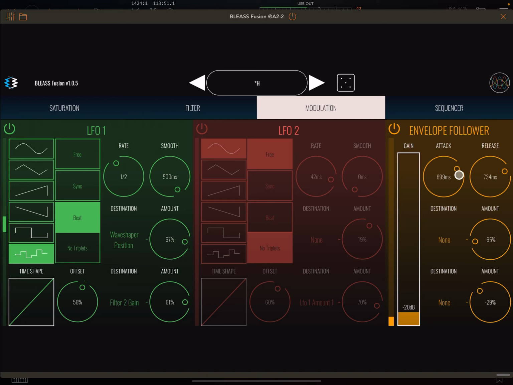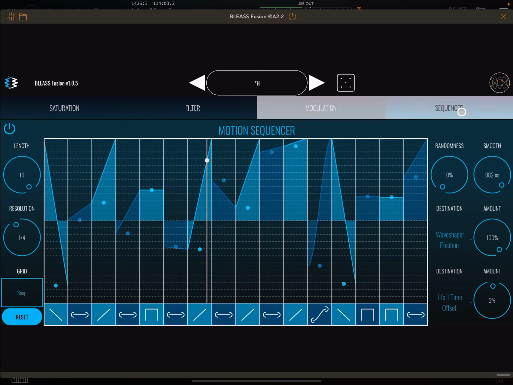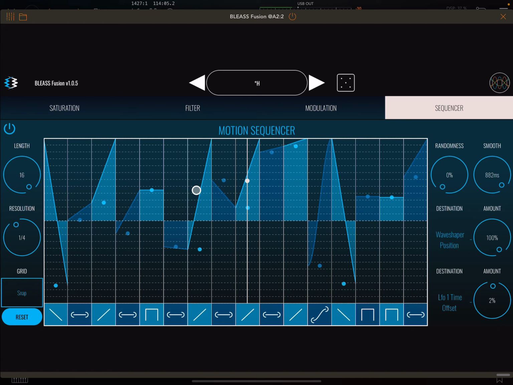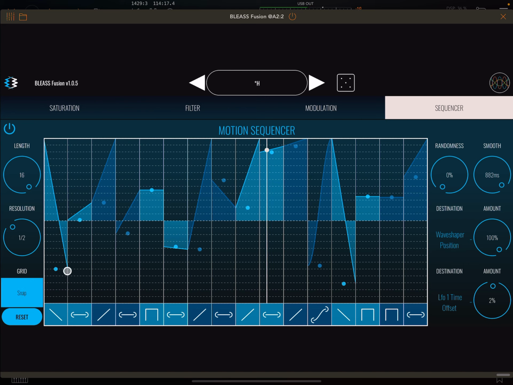And we got control of attack, release, two destinations once again, gain amount, and then the amount control for how much it'll modulate each destination. Okay, we've got our sequencer: length, the resolution, whether it snaps to grid or not when you drag.